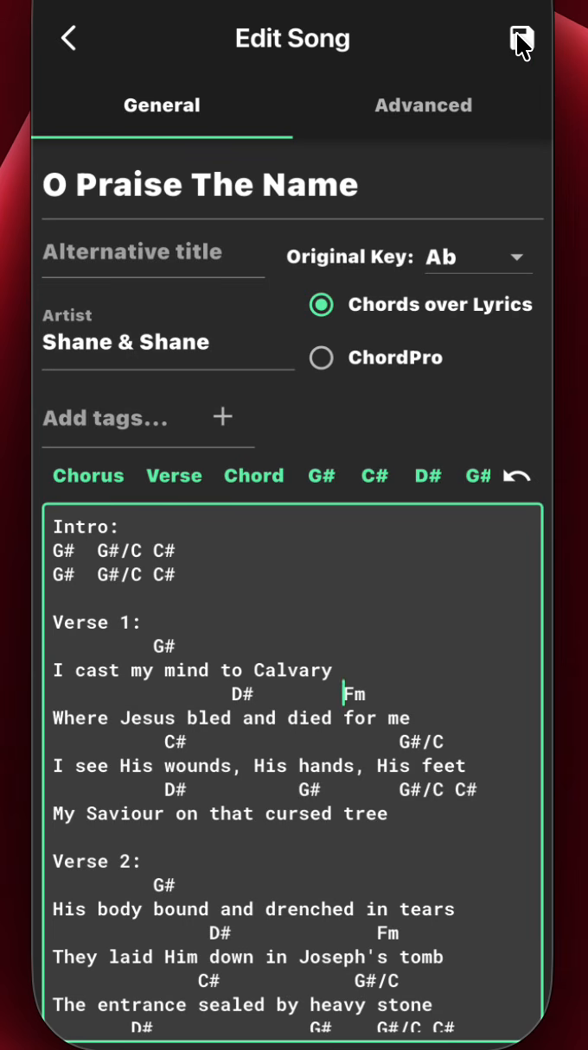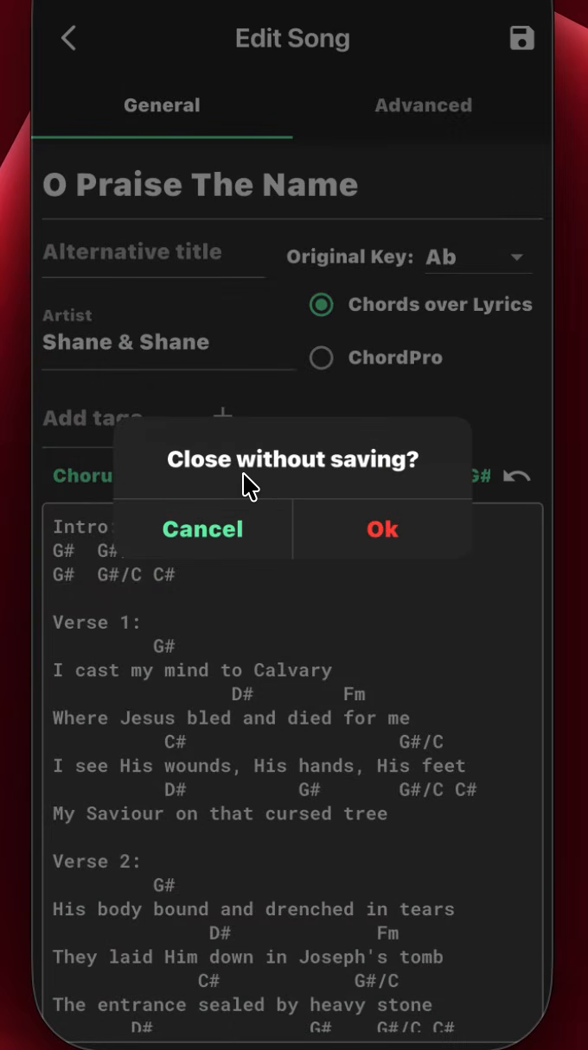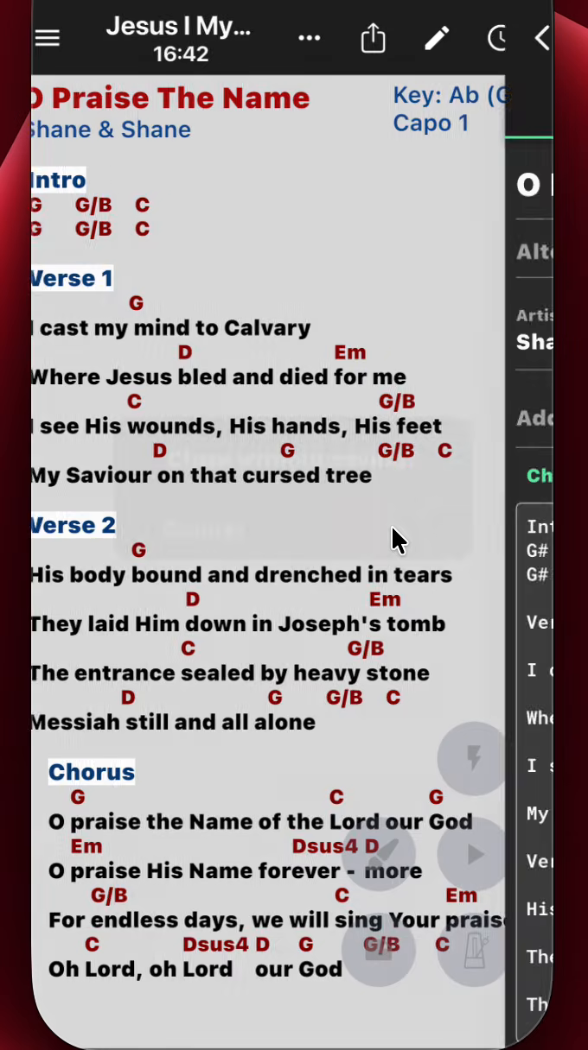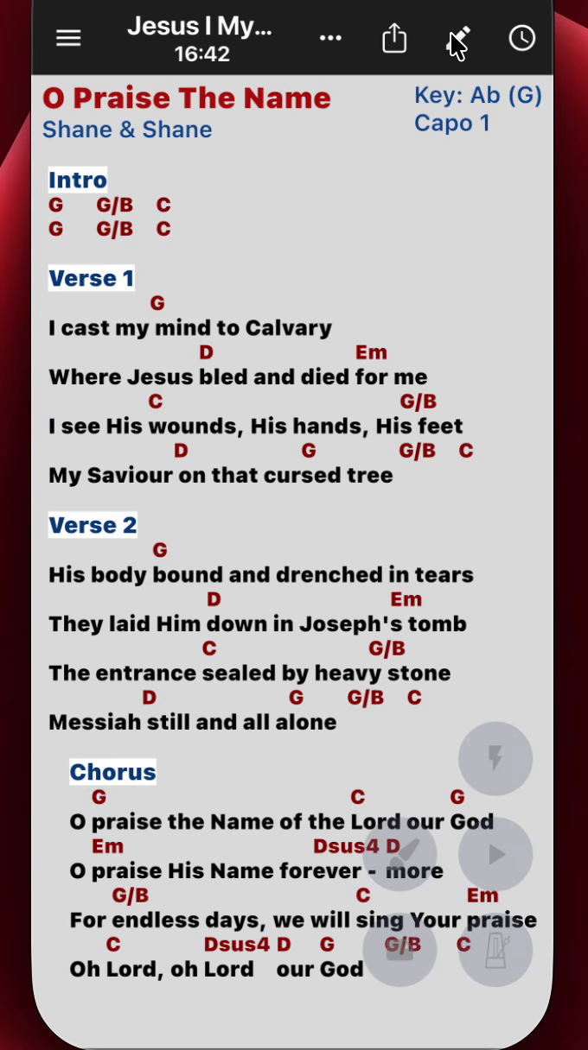And don't forget to save it. If you just go out, it'll warn you that you're going to close. It says, do you want to close without saving? You say, yes, I want to go ahead and close it. Or you can cancel it, and then don't forget to save the changes. So that is how you would get around that area.